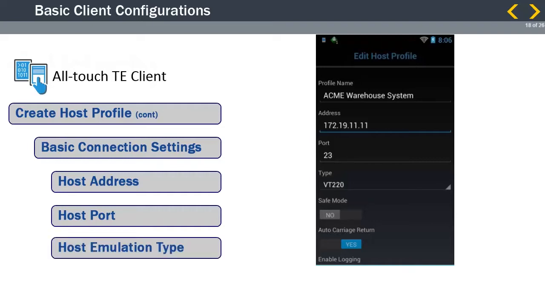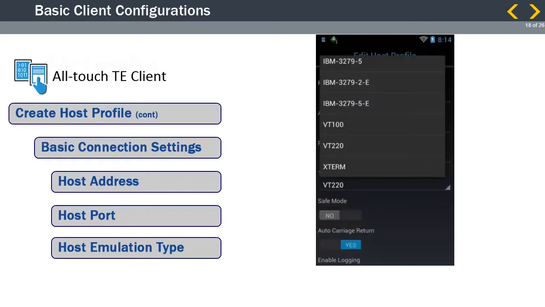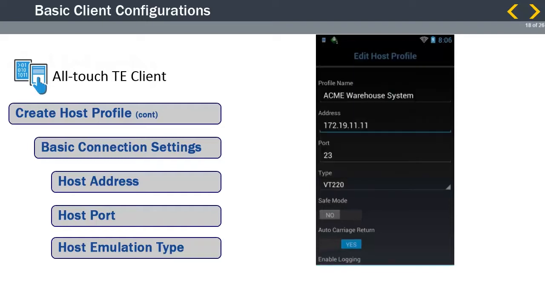The host emulation type is the type of session required to connect to your host. Your choices are 3270, 5350, VT220, or Xterm. You can only select one host type per session, and the connection configuration options may change dynamically depending upon the host type selected.